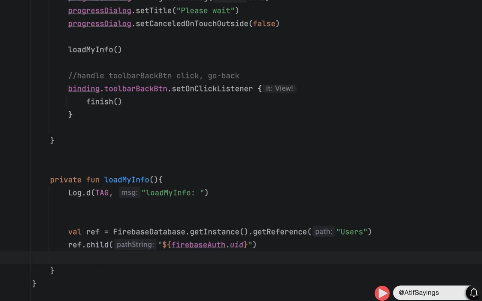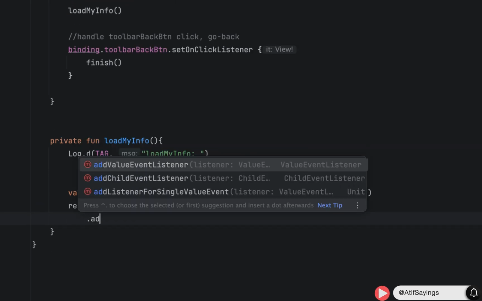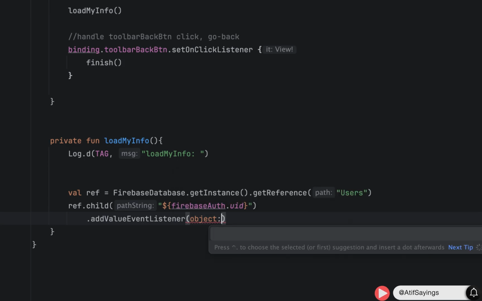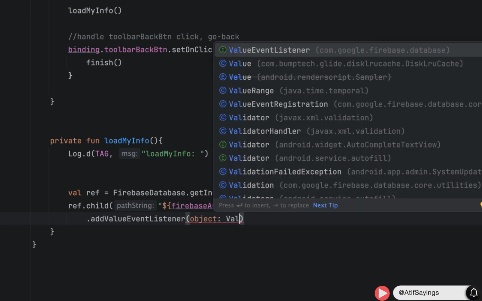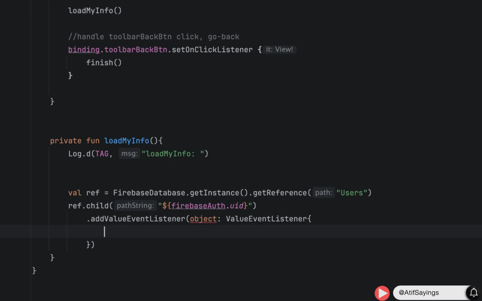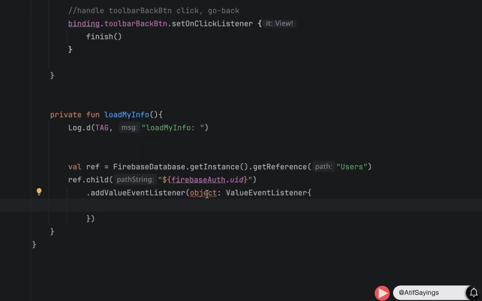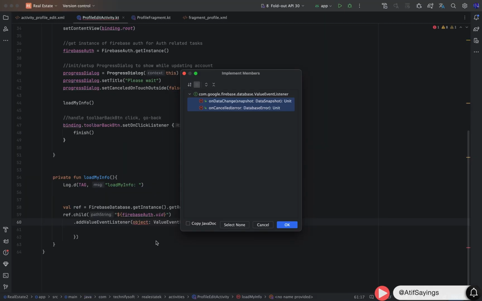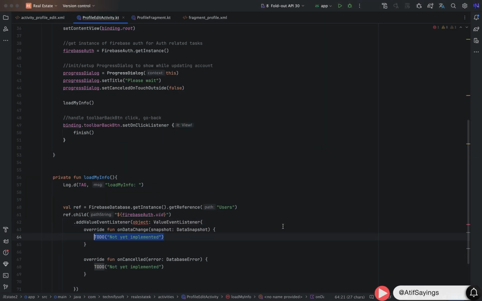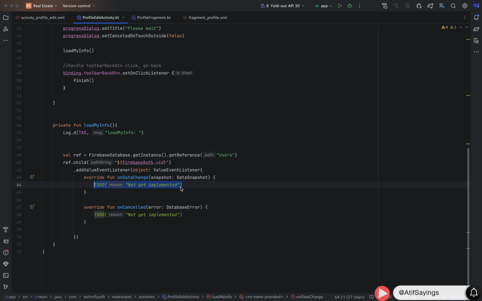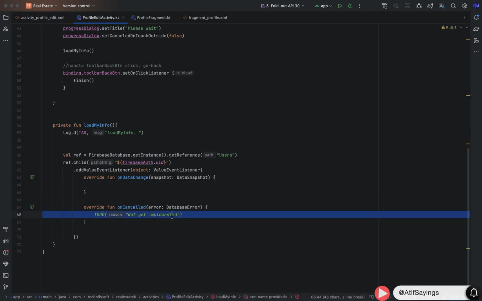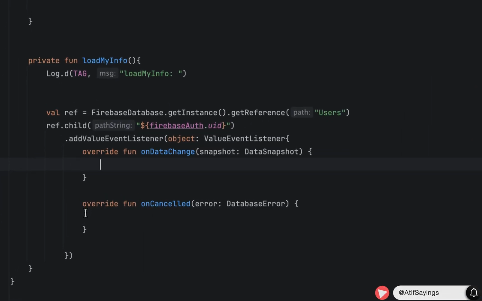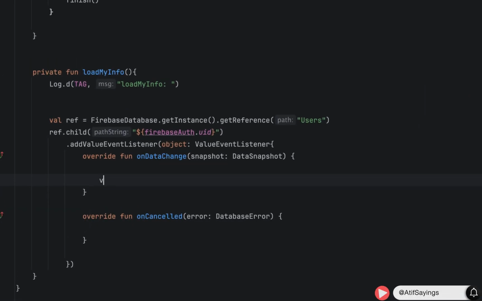Now we will add the callback .addValueEventListener, object ValueEventListener. To implement the required methods, hover over the object, and it will show an option to implement the members. Select both functions and click OK. We will retrieve and manage the user information in the onDataChange function. All data is available in the snapshot parameter of the onDataChange function.